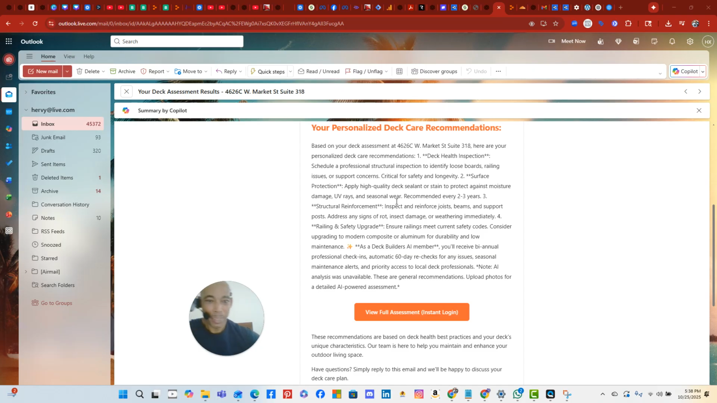This is not using vision. I think this is canned stuff. Three, structural reinforcement. It could be relevant to mine though. Inspect and reinforce joists, beams, and support posts, and address any signs of rot, insect damage, or weathering immediately.